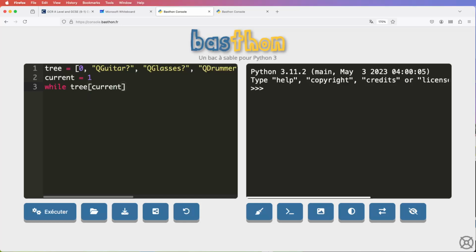So I'm going to say while tree current, so in this case it'll be looking at the first question, while the first character is not Q, no, well it is Q, sorry. We're going to repeat until it's not Q. What are we going to do? So we're going to print that question.